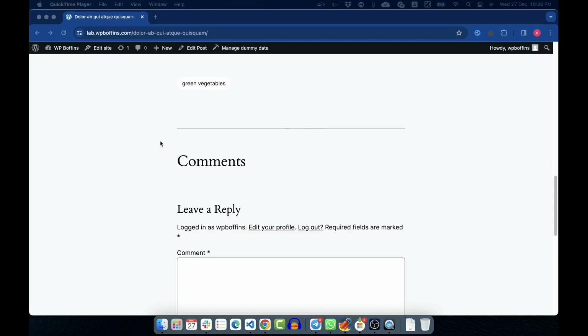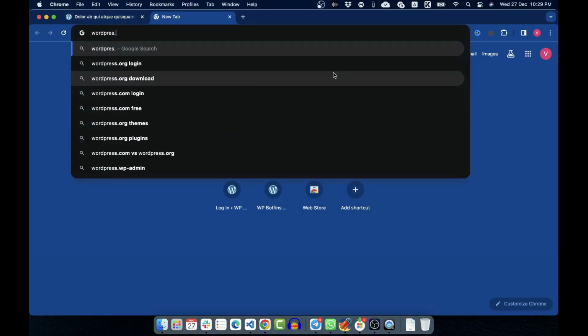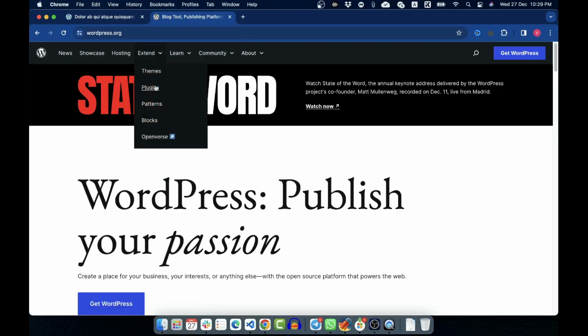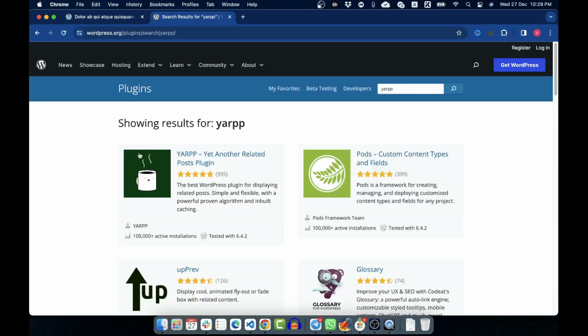Let's do it. So first, let's go to wordpress.org. From there, we can click on Extend, then Plugins. From here, we can search for Yet Another Related Posts Plugin. We can type YARPP or we can type the whole thing. So this is the plugin that we are talking about.